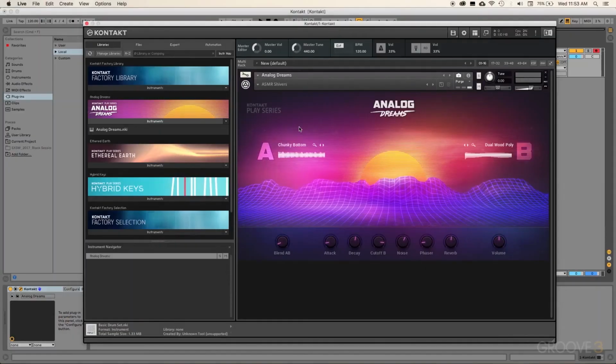In this video, we're going to be covering how to use the Analog Dreams instrument that was added in the Kontakt 6 update. This Kontakt instrument is included with every version of Kontakt 6 and is designed to model classic analog synthesizer sounds. These new instruments, which can be found from the Libraries panel, the Analog Dreams, Ethereal Earth, and Hybrid Keys instruments, are all part of the Play series that was added in the Kontakt update.